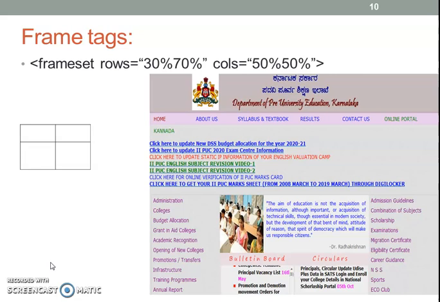The next type of HTML tag is the frame tags. Frame tags are helpful to divide the whole web page into a set of blocks, and to represent a huge amount of data in a single page. Here is an example for the frame tag.